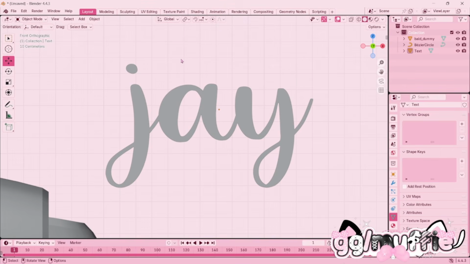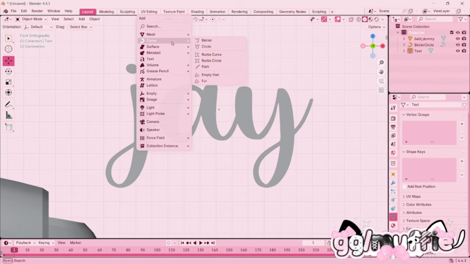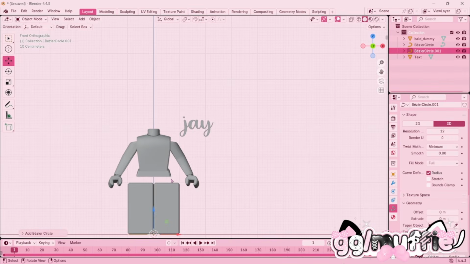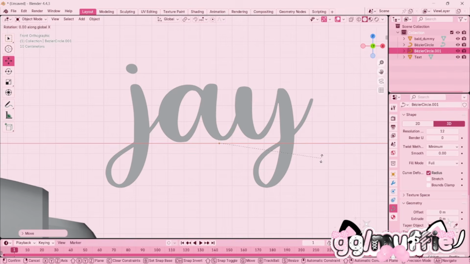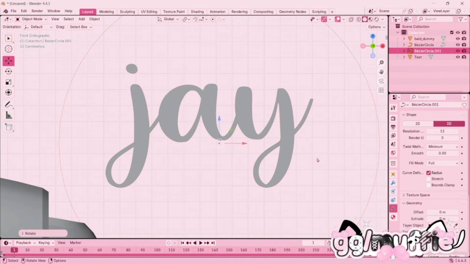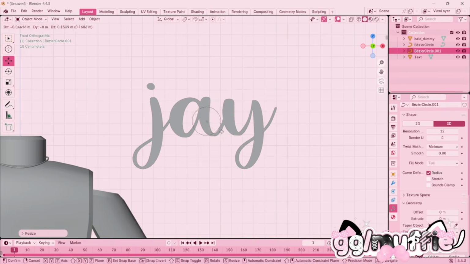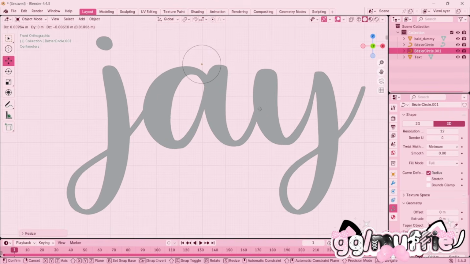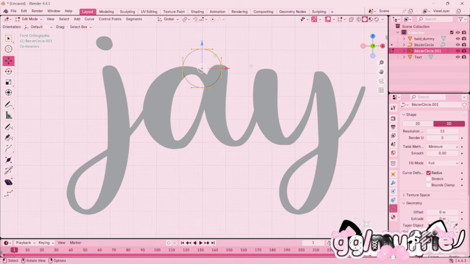Now I'm just going to do Shift A, curve, circle. Now you're going to want to use G to drag that up. Now do RX90, and then make it smaller. I'm going to put this inside of the A, so what I'll do, now I'm going to click tab, hold shift, and drag my mouse over these two circles. Click S, and just drag it in.